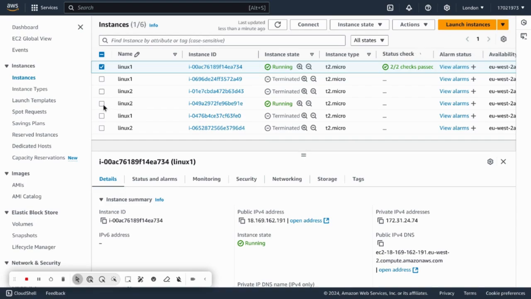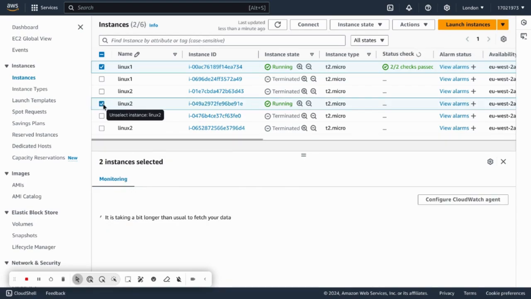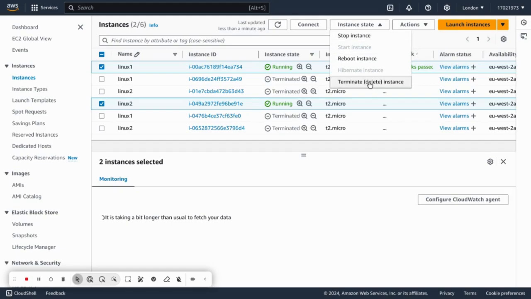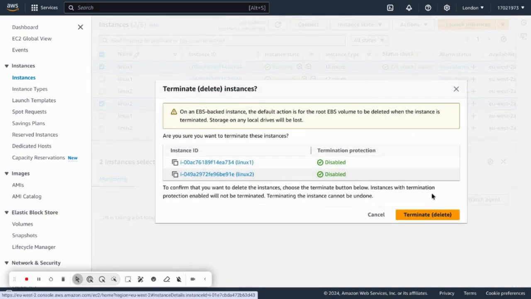Linux 1 is already checked. And click on instance state and delete and terminate the instance.